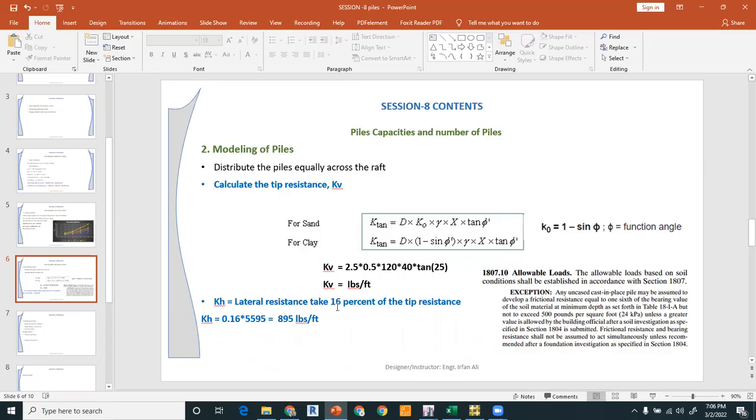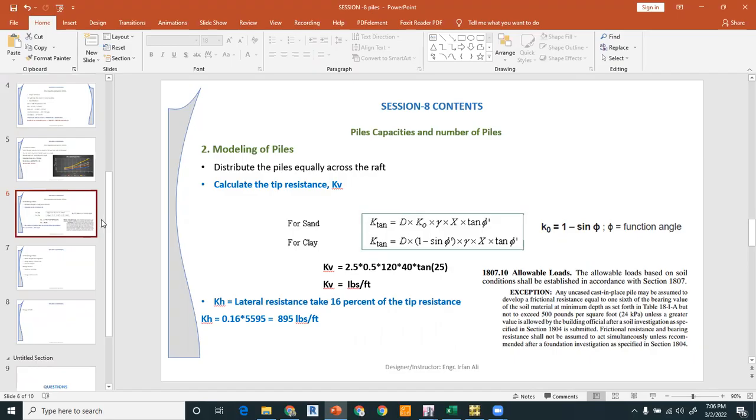And what I have included in this lecture is that the UBC97 also gives you some direction for uncased cast-in-place piles, which may be assumed to develop a friction resistance equal to 1/6 of the bearing value of the soil material, which is 16% of the vertical tip stiffness. You can take 16% of that to represent the soil at the lateral. But this is the one condition. You can also use different equations, which I have already explained in the beginning. Different formulas and equations are available for the definition of these springs.